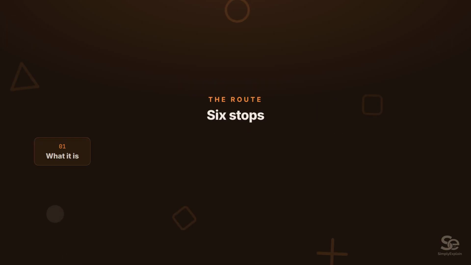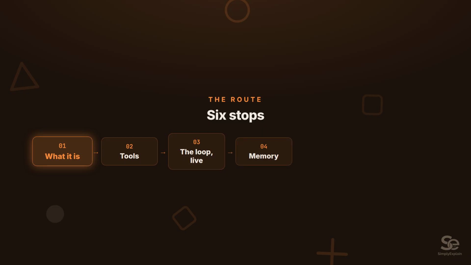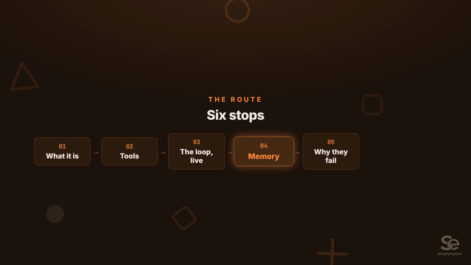Here's the route. What an agent actually is. How plain text presses buttons. A real run, step by step. Where its memory lives. Why long tasks break. And what agents still aren't.